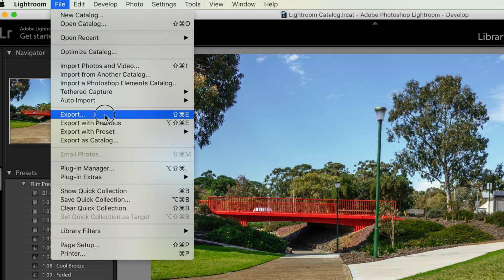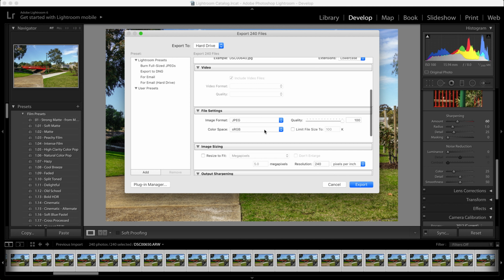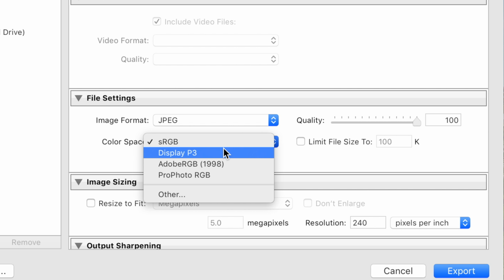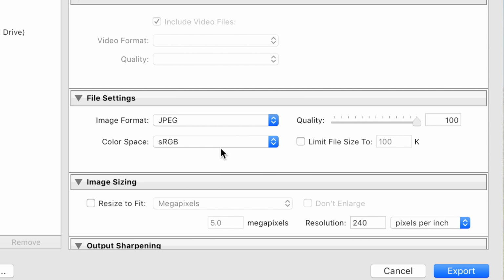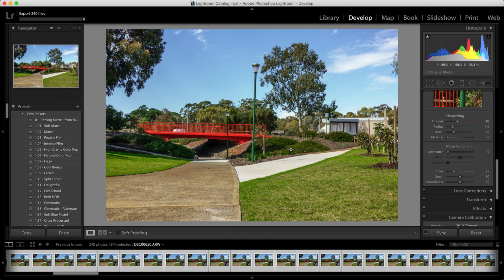Making sure that all the images are selected, head over to File, then Export. If you scroll down under the File Settings menu, make sure you have JPEG selected with a full 100% quality setting. sRGB color space should also be selected. You can export the images into a folder, which I will now do, and that's pretty much it. All you have to do is let Lightroom do its work, and when it's done, it'll open the folder where the pictures have been saved.